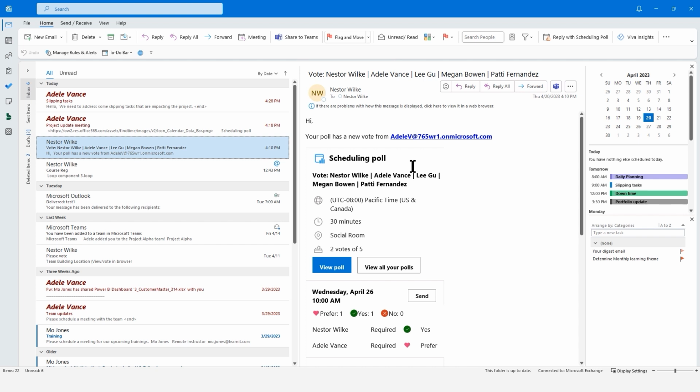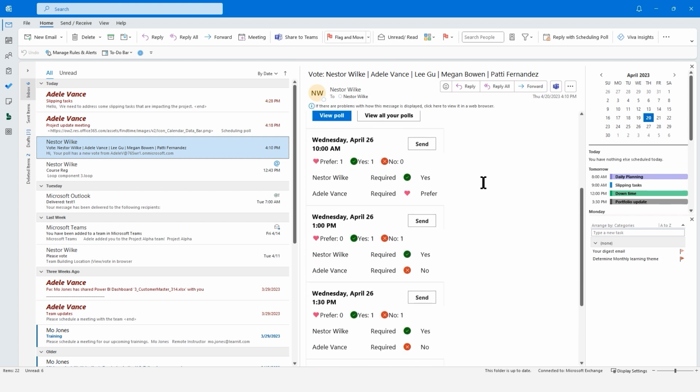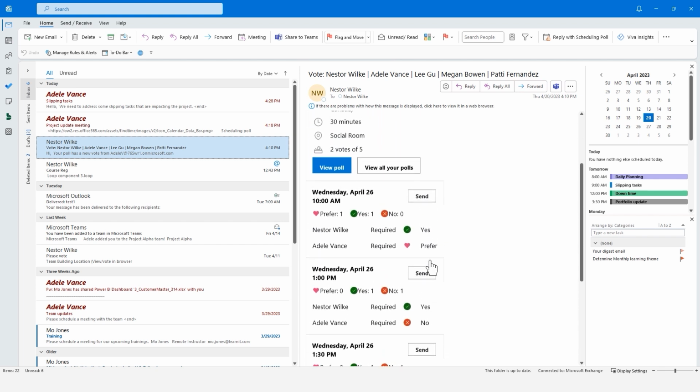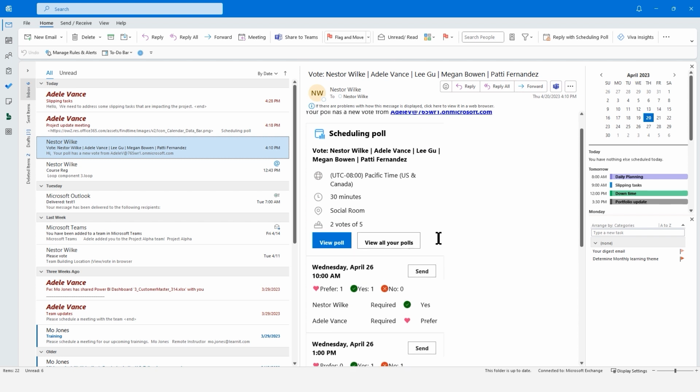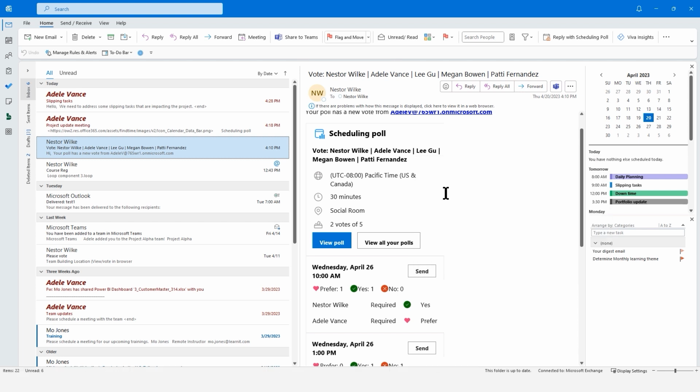And here are the results of the scheduling poll. So only Adele has voted so far. We'll wait for the others to vote. And so here are the responses for all 4 of those time slots here as well. All right. And once everyone votes, Outlook will create it for us, but we can go ahead and send this out if we want to here as well.